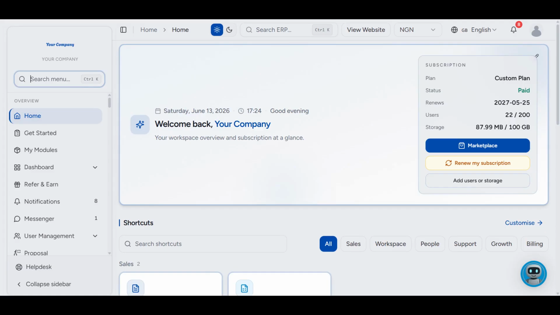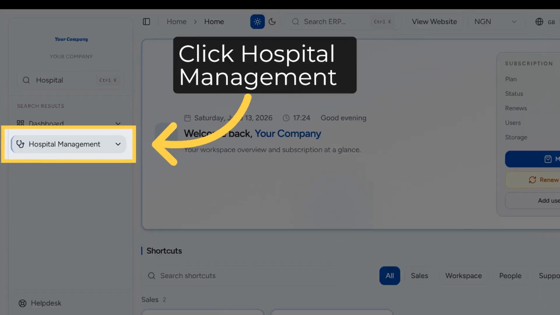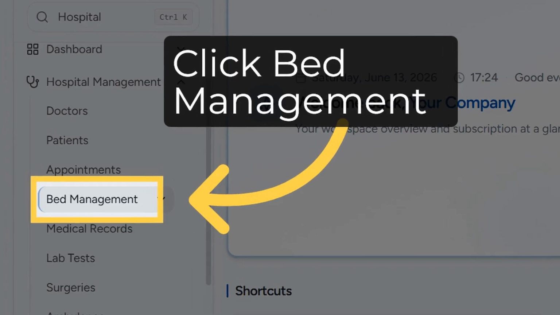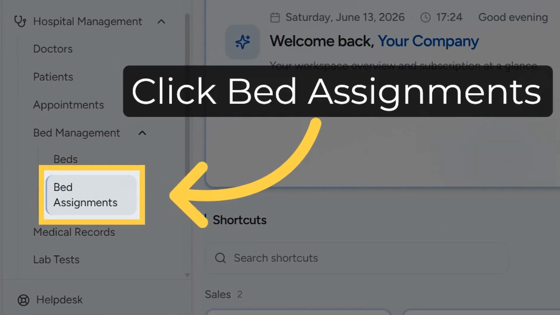Let's get started. From the sidebar, click the search menu at the top and type Hospital to filter your modules. Then click Hospital Management to open it. Next, click Bed Management. This is where all your bed-related settings are. Then open the Bed Assignment section.